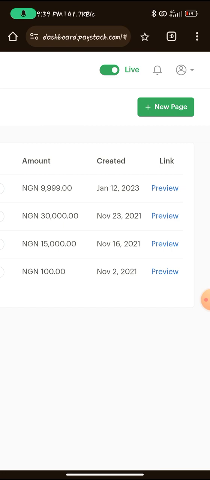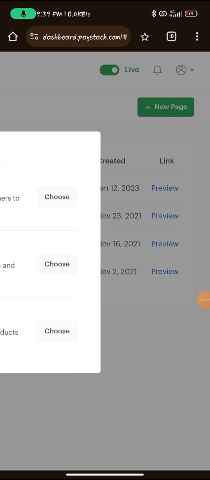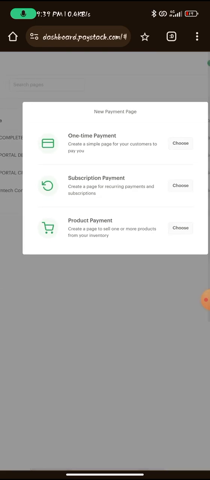In this place, you are going to see new page. I'm going to click on it to create a new page. Once I click on it, it's going to tell me we have 3 new payment pages: one is one-time payment, one is subscription payment, and one is product payment. You are going to choose the one that suits your purpose.